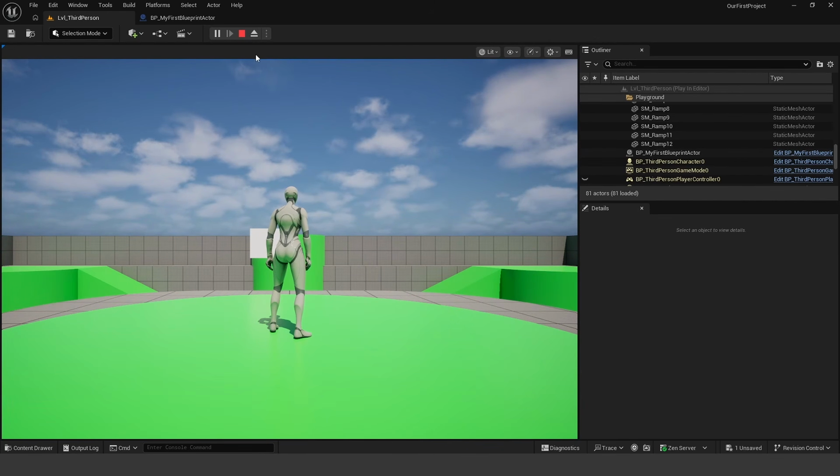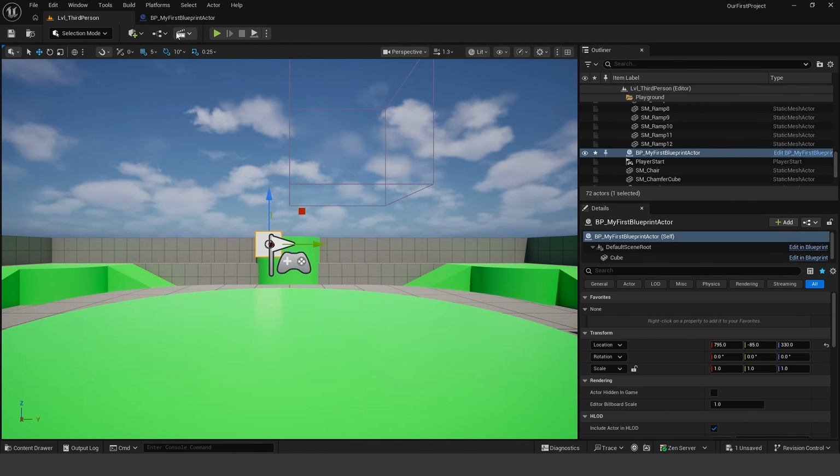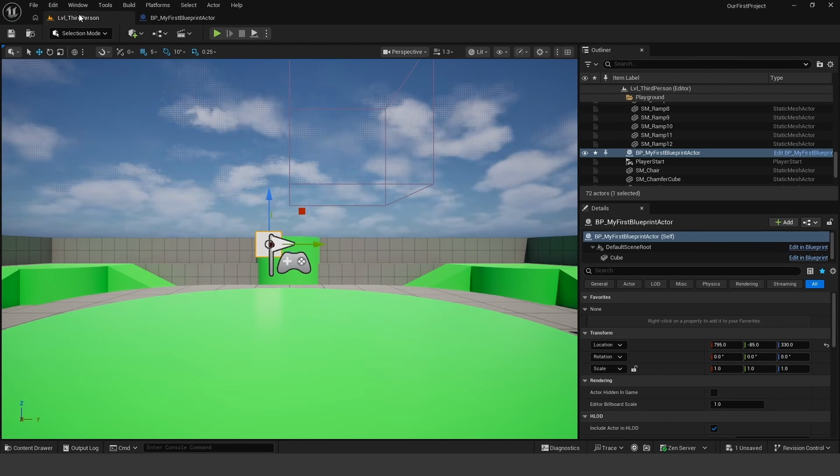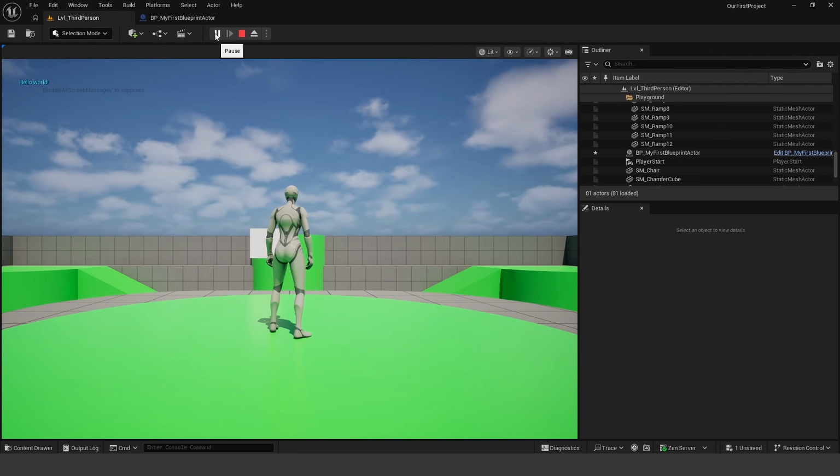Well, that's our very first blueprint. Okay. So we go into our blueprint actor. Basically, it's just when we play the game, it's calling this node, which says hello. Okay, we could change the text in here. We could say hello world. And whenever we do any changes in here, make sure you compile and save. And it has the little green icon, which means everything's good to go. Go back to our level, hit play. You can see it says hello world, our new text.